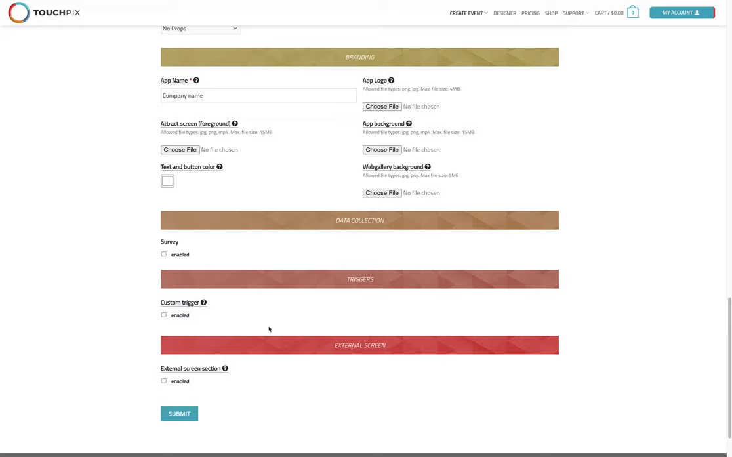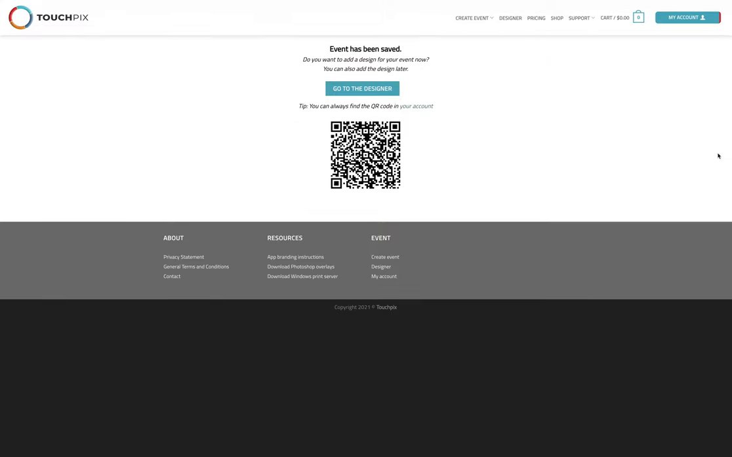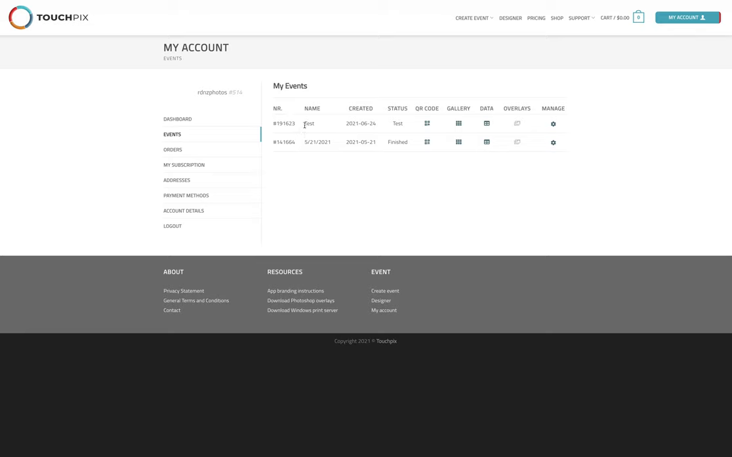This is a great way to set up for all your future events. So if you have a bunch of events lined up, I'm still waiting for this to load, but if you have a bunch of events lined up, then you can just set them all up and go to your dashboard or events. And you can see here test. So when you're ready to use it, then you just click on QR code, scan the QR code for that specific event. All right, pretty easy.